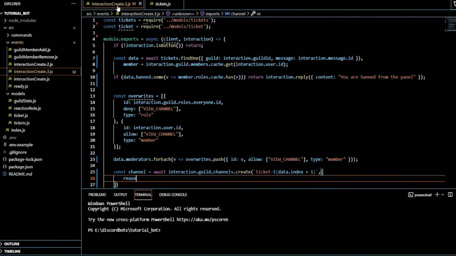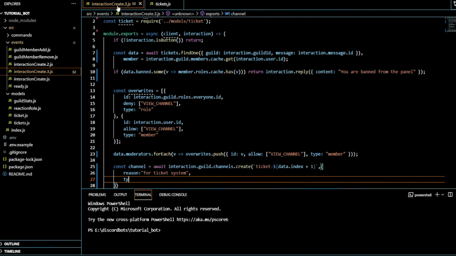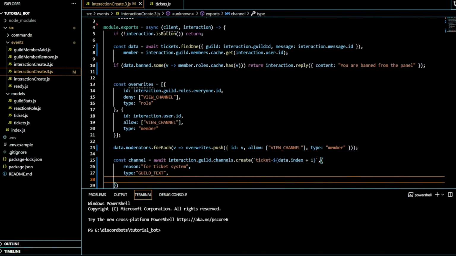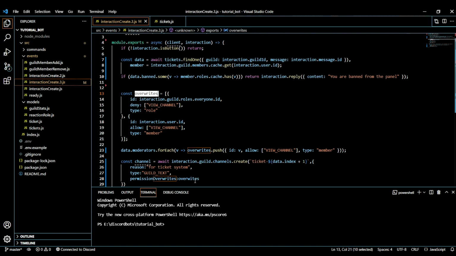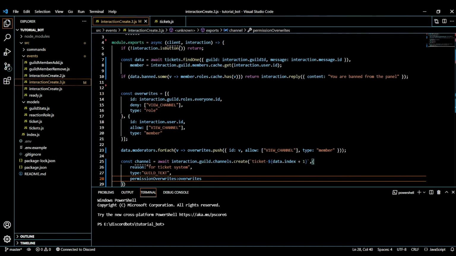So first of all, I'm going to provide a reason for the ticket system, and then we are going to provide a few more things. First of all, type will be guild dash text, and then we have to provide permission overrides. Well, we are supposed to do permission overrides, and we will provide these overrides we created over here, these ones. Okay, well, I spelled it wrong, my bad. Well, everything is ready, we created the channel.